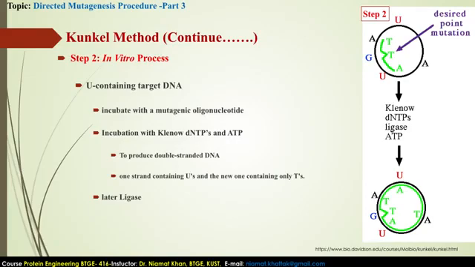Then in this mixture, Klenow fragment is added, which works like a DNA polymerase that incorporates dNTPs into the newly synthesized fragment. Later, DNA ligase is used to seal the gap or nick in the newly synthesized strand. Now the M13 consists of double-stranded DNA, one strand containing uracil while the other contains only T.